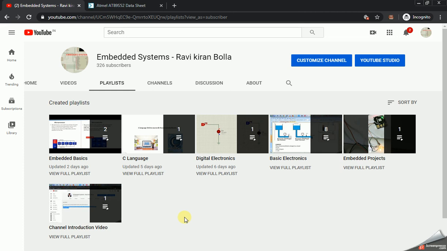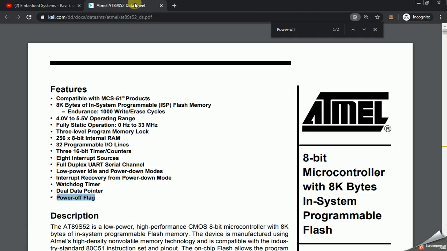Hello guys, first I would like to start embedded systems with 89S52 microcontroller. It is an 8051 family microcontroller. Beginners can understand this easily.